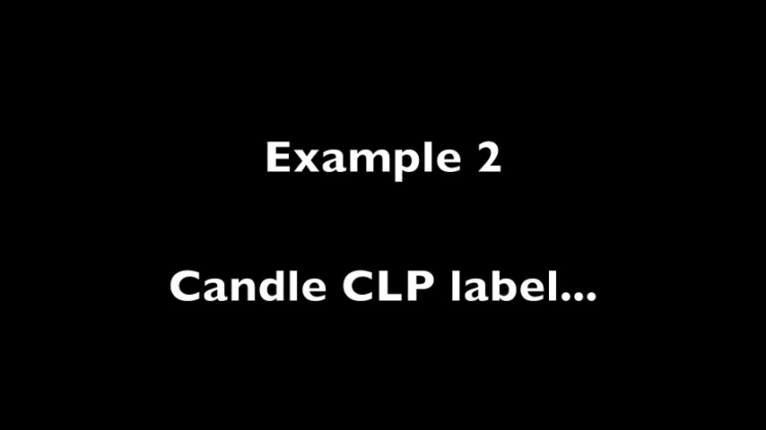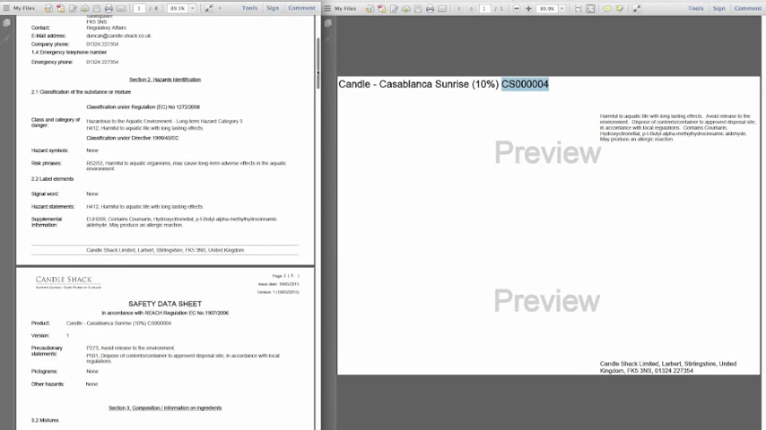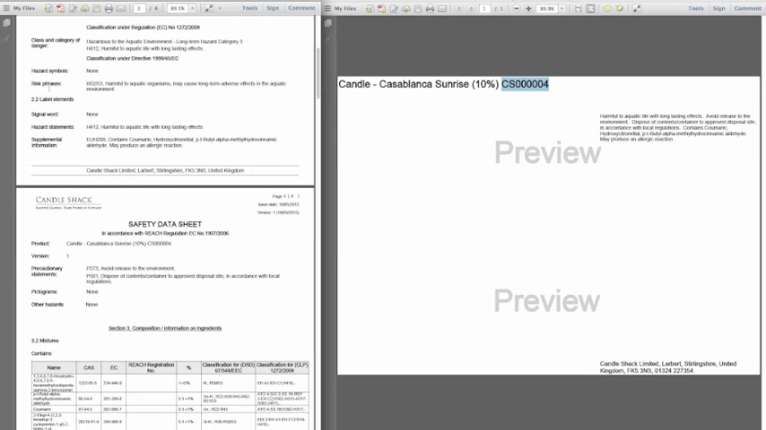Okay, let's take a look at a second example, this time for a candle fragranced at 10% with Casablanca Sunrise, the oil we've just looked at. As you can see, the product identifier is just taken directly from the product straight over onto the CLP label, and in this instance we've put a product identifier on there, which could also be a barcode.